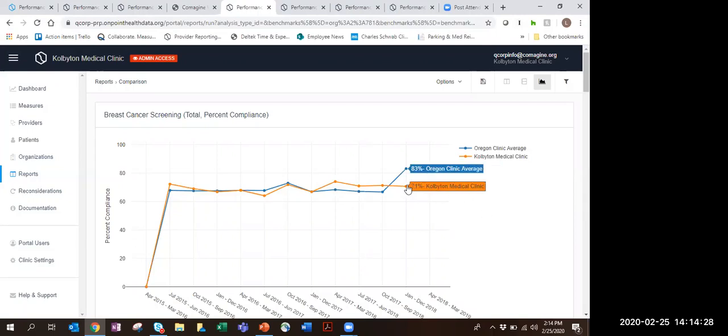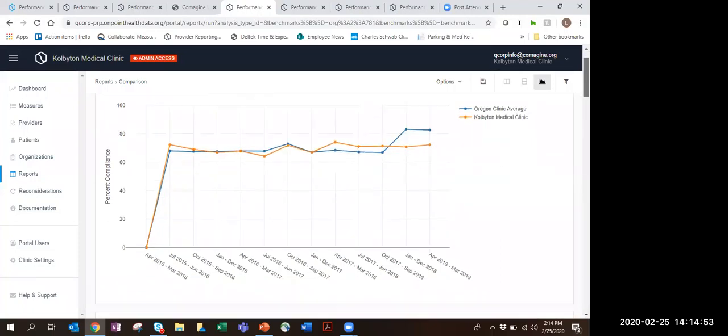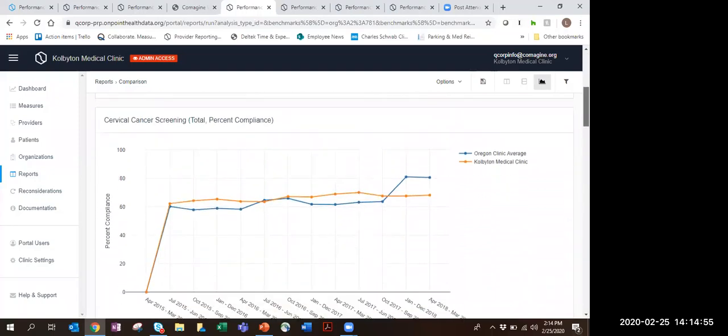So in this example, my organization's breast cancer screening rates are below the Oregon Clinic average. So I might want to take a look and see if that's something I want to try to focus on. Even if it had stayed consistently above the Oregon Clinic average, it's been very stable across time for me for the last couple of years. So that might be something I would want to look at anyway, if I wanted to try to improve that. Cervical cancer screening, I can see the same thing here.